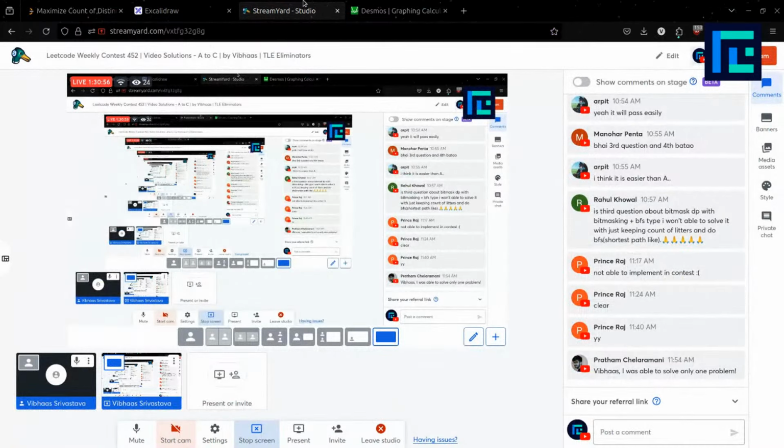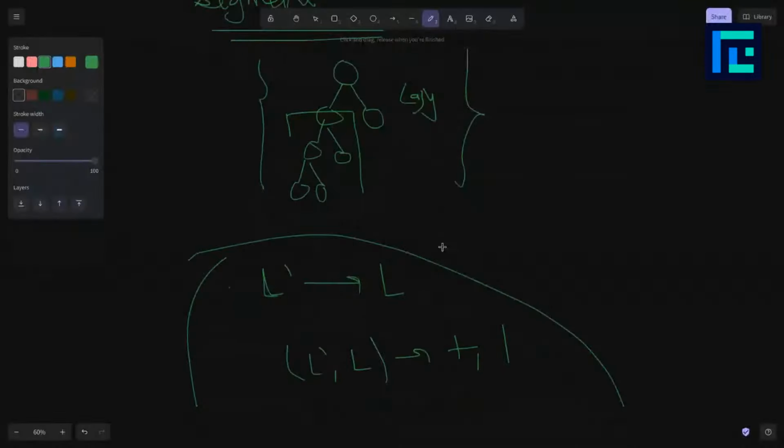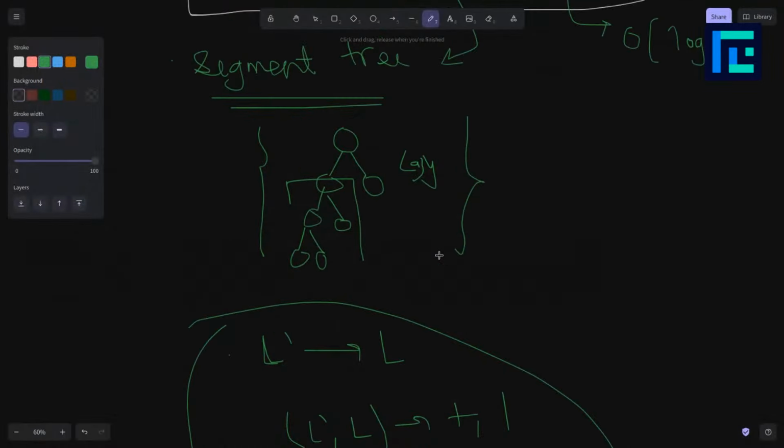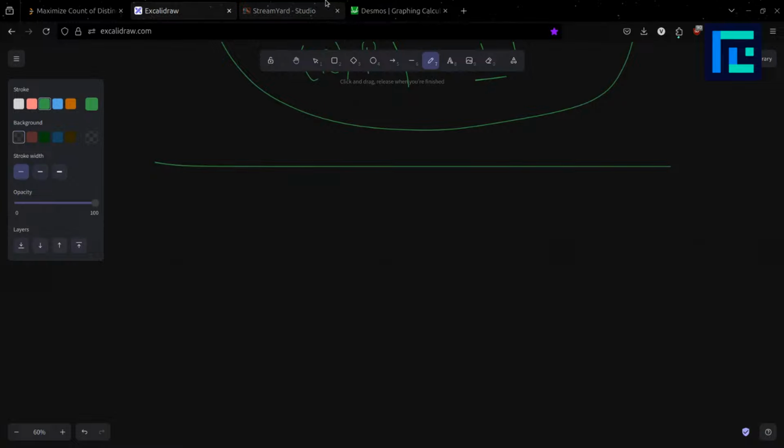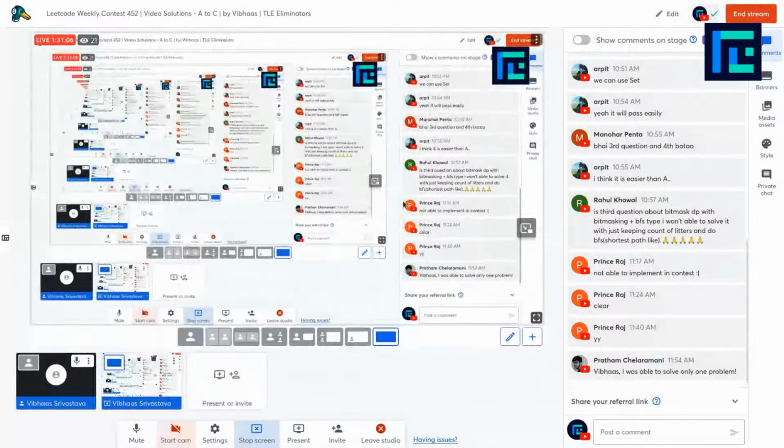Pratham Chermani, yeah, so I was able to solve only one problem. Yeah, so don't worry too much, okay? Sometimes you're only able to solve one problem in a contest, and it happens because sometimes the contest simply wasn't good, the questions weren't to your style. So I'd say, do not worry about the results you're getting and focus on the process.